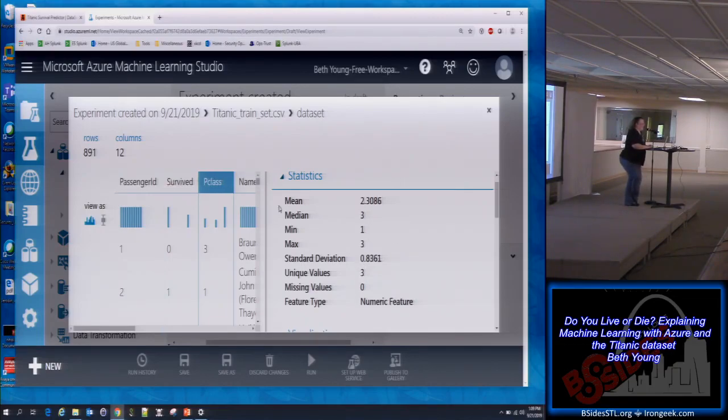P class, you'll notice that we have 3 values, minimum is 1, max is 3. So there's probably a 2 in there because we have 3 unique values. These are, what's the passenger class? Are they first class, second class, or third class passengers? This is probably important. If you guys remember your Titanic and history lessons, first class passengers were more likely to get off the boat, remember? So this is a field that we're going to want to know later. And you'll notice that there's no missing values, which is good because we don't want missing values.